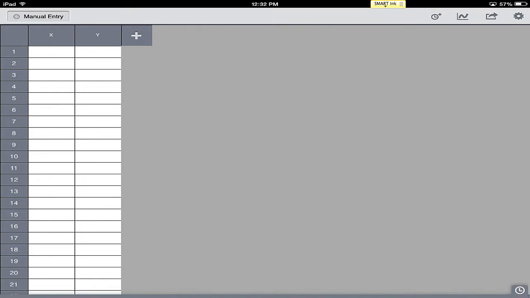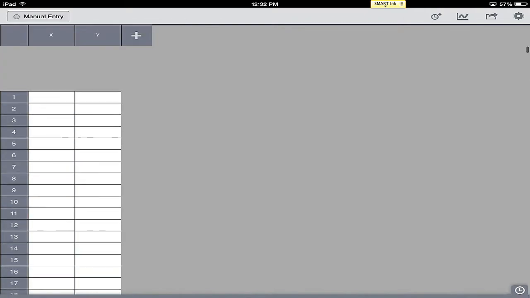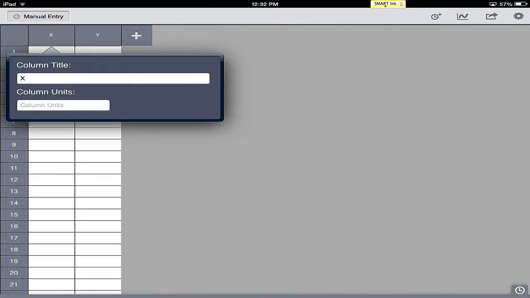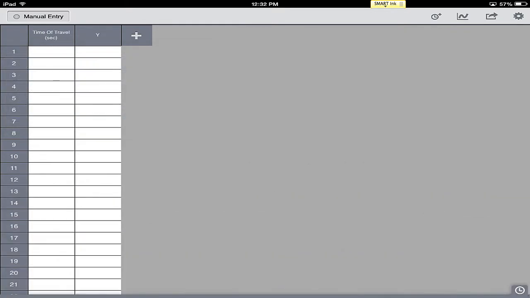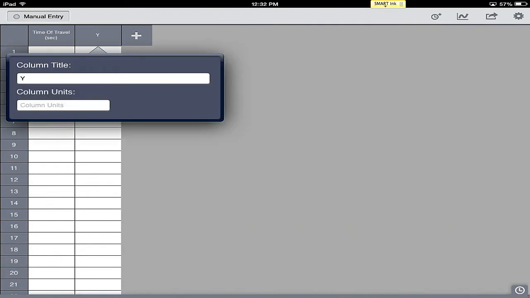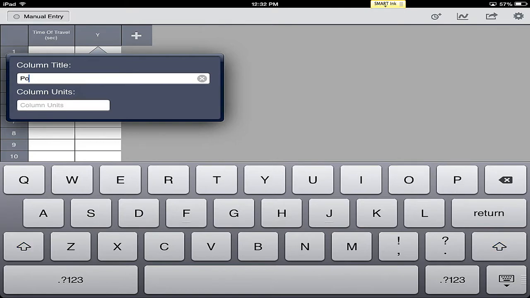So all you've got to do is click on the top part. If you click and hold, it will allow you to title it. And if you remember, the x-axis was our independent variable, and that was the time of travel. You can just put that in. And the unit is seconds. The first column is labeled for us. So again, click and hold, and then we'll name that position of bubble. And the unit for that is centimeters.